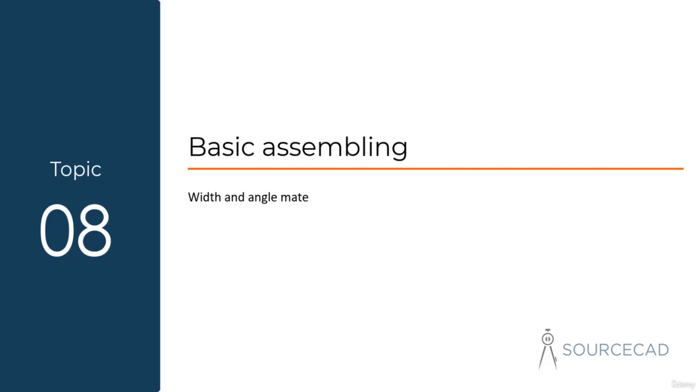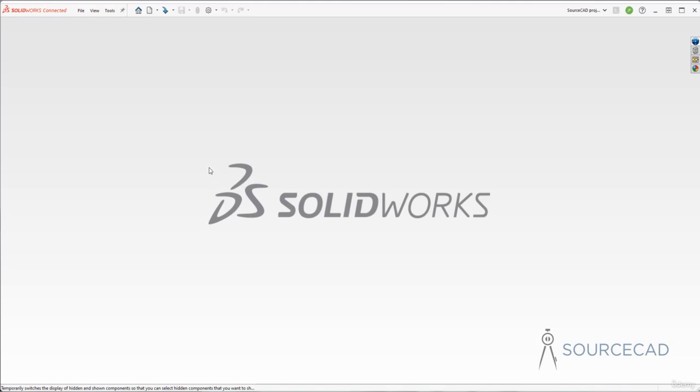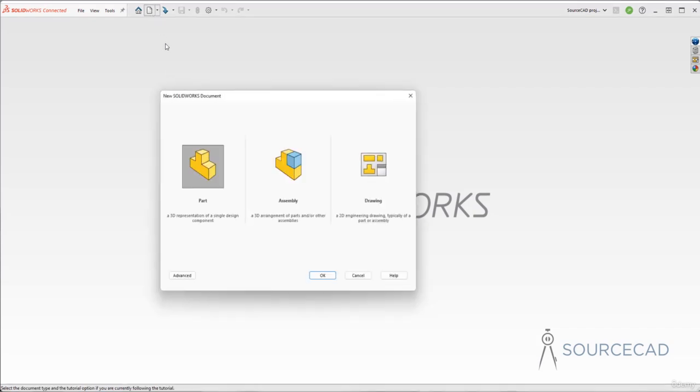So far we have created this assembly. Now let's talk about adding this assembly inside another assembly. And for that, of course, we are going to close this test assembly. Of course, we'll save it first. And now I'm going to start a completely blank file. So go to blank, select assembly and OK.